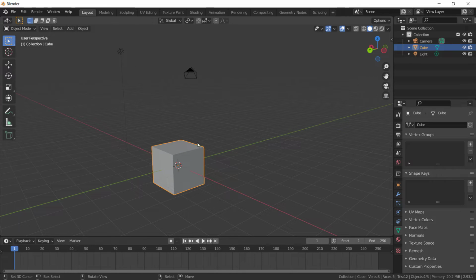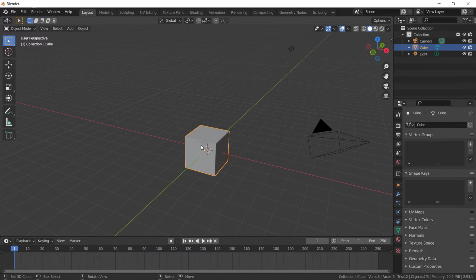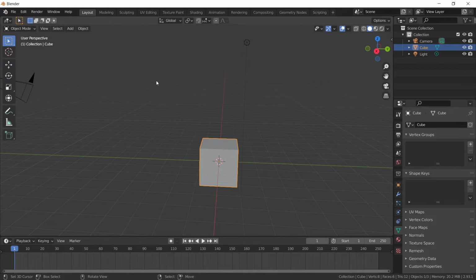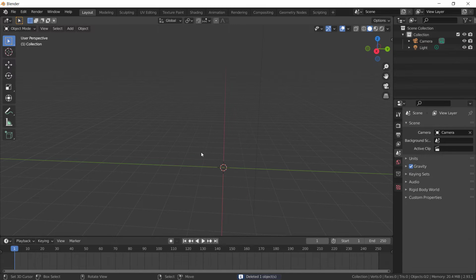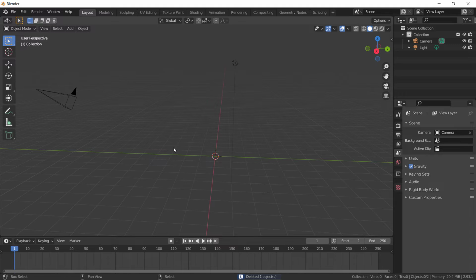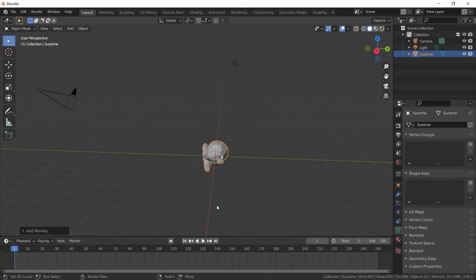The other thing is the views. We have specific views. As of now we are seeing the user perspective. If I hit 1, for example, it switches me to front orthographic view. So let me just add a model here so that we can see the front and the back. I'll select this cube, hit X on the keyboard to delete, and then hit the delete button to confirm. Then I'll hit Shift A and go to mesh. Shift A allows us to add models to our scene. So I'll go to mesh here and choose to add the monkey.